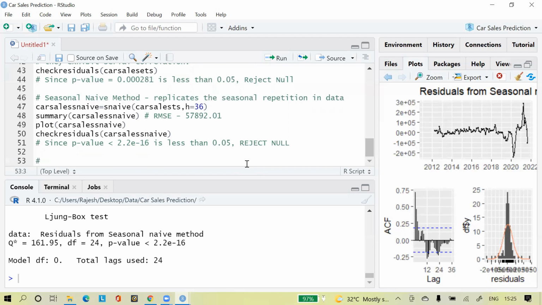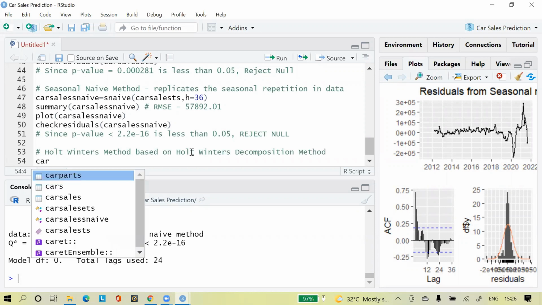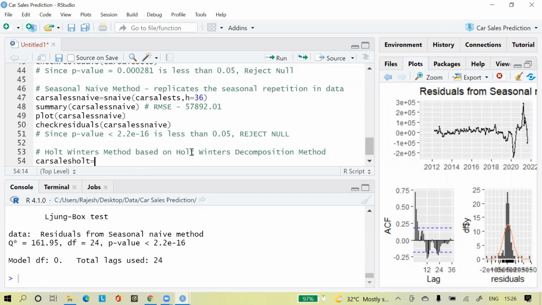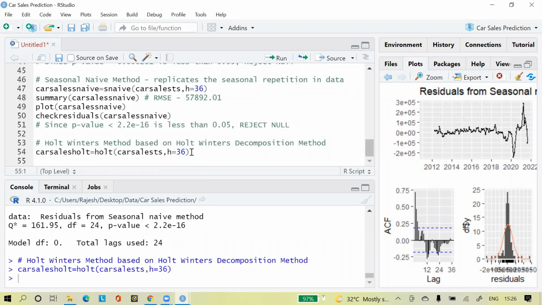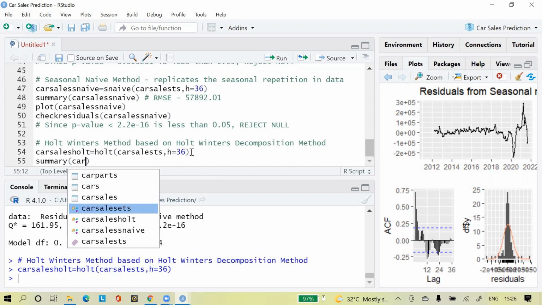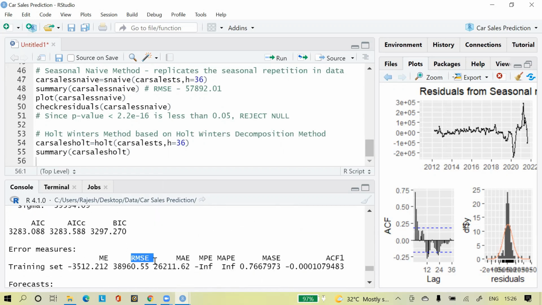The next popular method is the Holt-Winters method. The Holt-Winters method of prediction is based on Holt-Winters decomposition. The decomposition which you have seen is Holt-Winters decomposition. Car sales holt is equal to hw of car sales TS, h is equal to 36. Summary of car sales holt. So RMSE of 38,960.